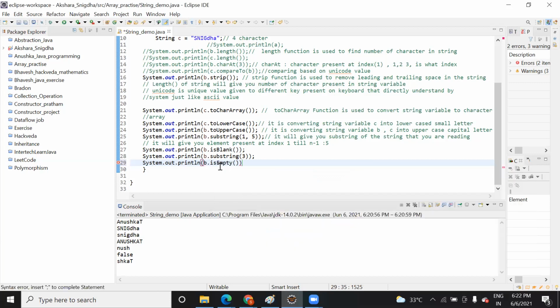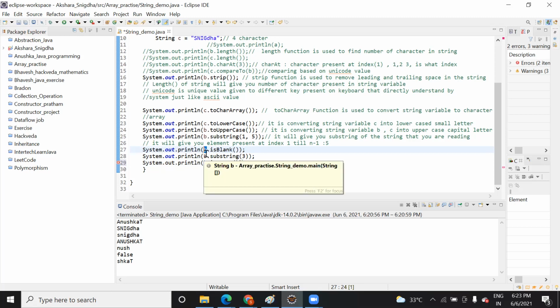Let me check with this isBlank function. What is this isBlank function going to do? When you use it, it will check whether your string variable b is blank or is it having an element. So now you see this.